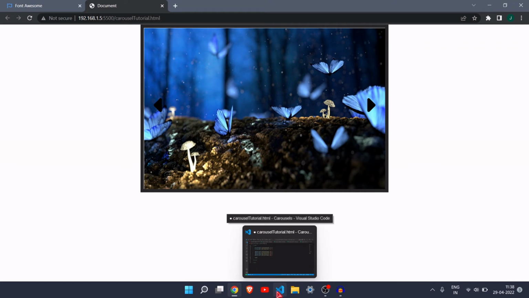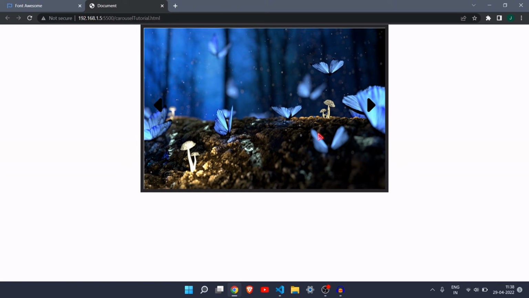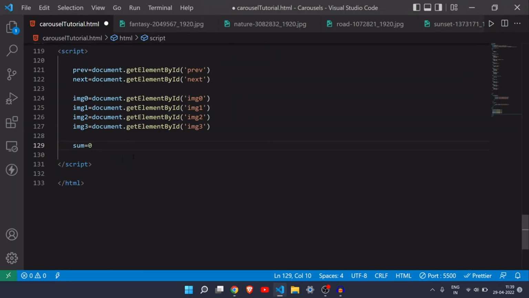And why will we do that? Because then we can just say if the sum is 1, then the second image will appear. If the sum is 3, the third image will appear. If the sum is 4, the fourth image will appear. Just like that. And if the sum is more than 4, then we can just declare the sum to be 0 again, so that it will just repeat itself. Then it will be an infinite loop. So let's just do that.